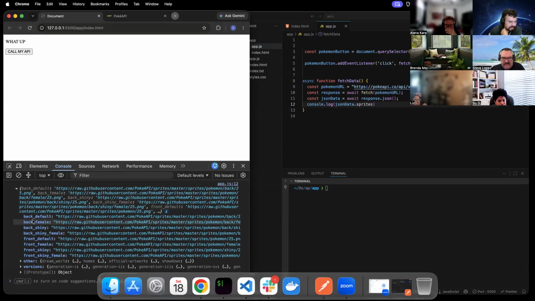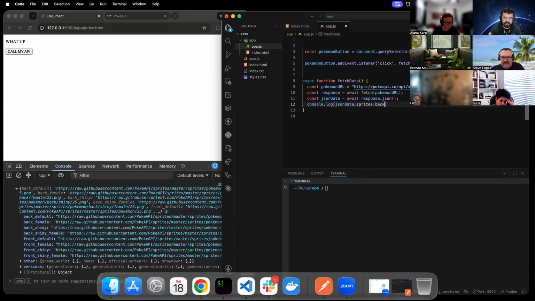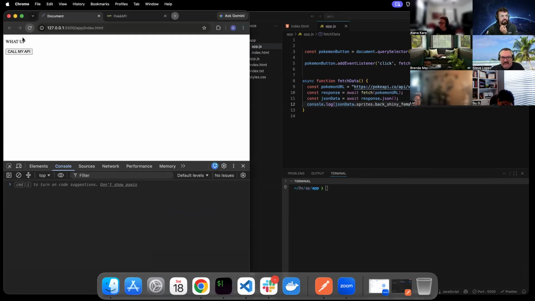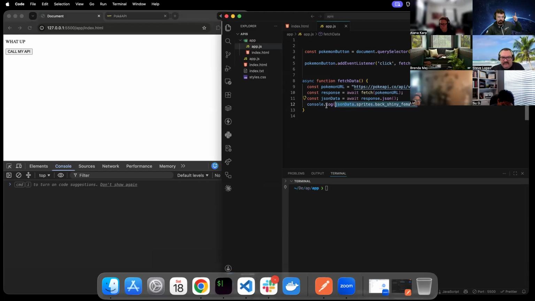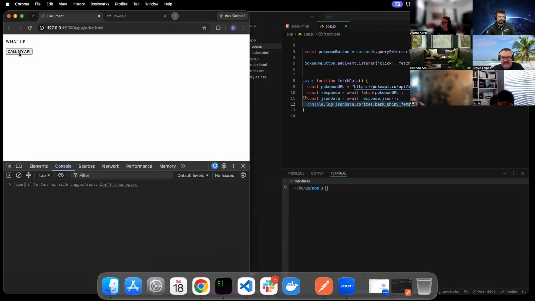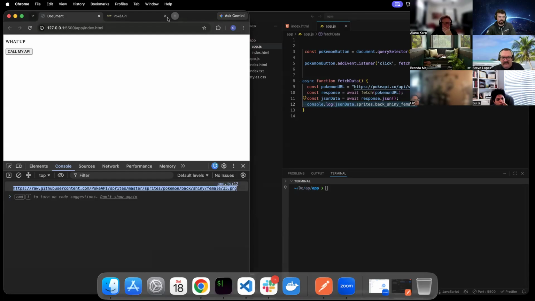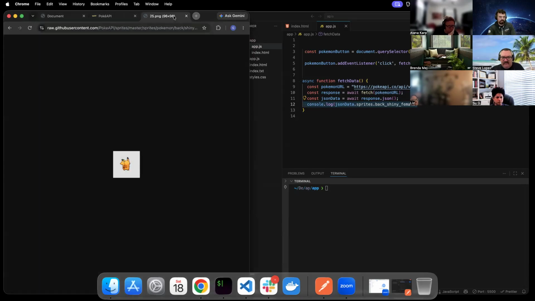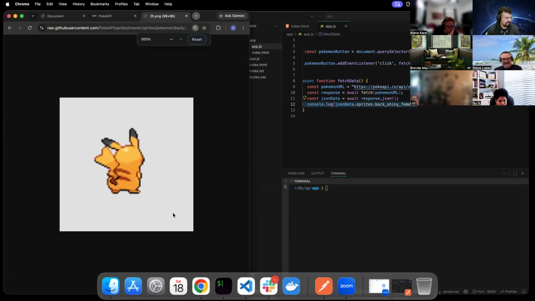So now I just want the back shiny female. I know that that's the one that I want. Back shiny female. Sweet. So when I refresh and I hit call my API, because this is what I'm printing now, what should I get in the terminal? I should get just a URL of an image. Sweet. Let's see if it is. Pikachu. That's really anticlimactic. Anyway, let's make it mega. Mega Pikachu. There you go.